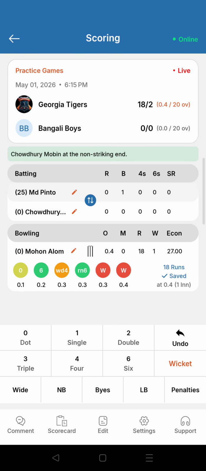So in this scenario, what are you going to do? You're going to flip it. Flip it and make Chaudhary Mobin the striker. So just make sure you do that.